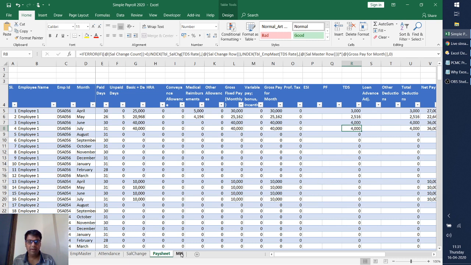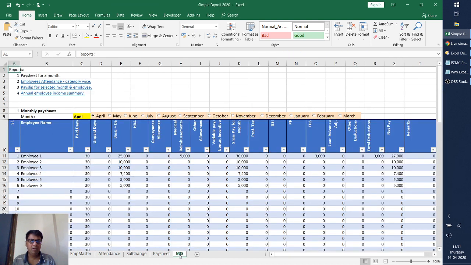Now here I have a single sheet for MIS reporting requirements. So basically 4 MIS reports are there: pay sheet for a month, employee attendance, meaning leave category wise, payslip for a selected month of a selected employee, and annual employee income summary.